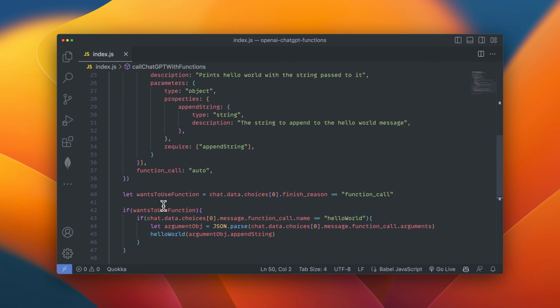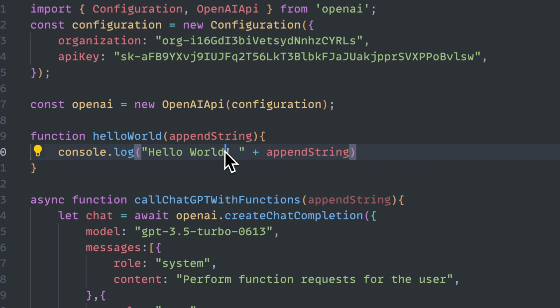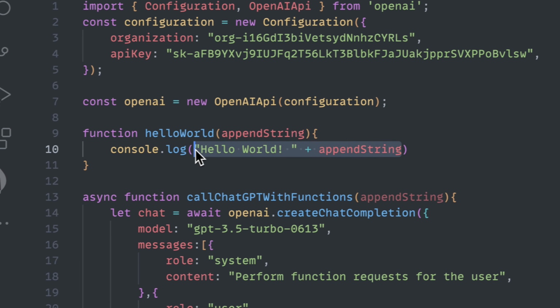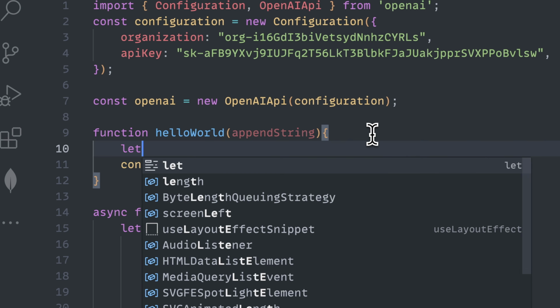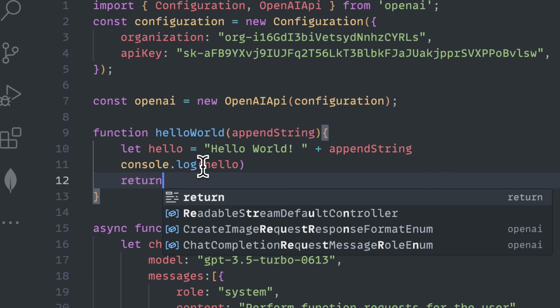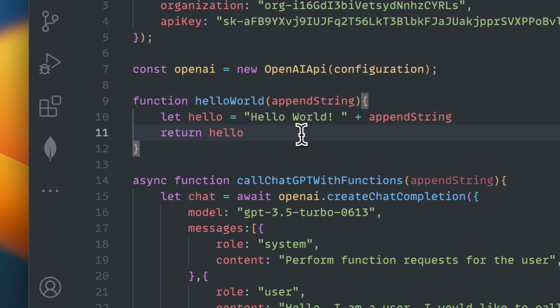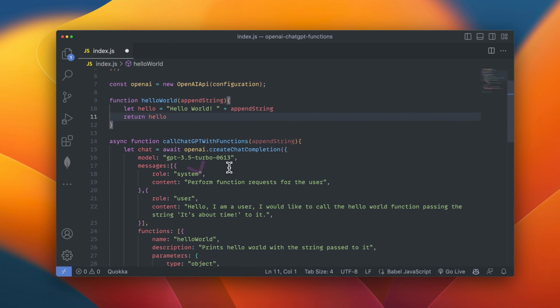I'm going to make a few changes to the code. First, we'll need a return for the hello world function, because right now it's just a console log. I'm going to cut it out and create a new value here called hello. This will be the string, which will also have the append string value. Great, so I can now return this value hello, which means I can get rid of console.log. I'll be passing this into the next function here for call ChatGPT with functions. And this means that append string can essentially be pulled out as a value later on.